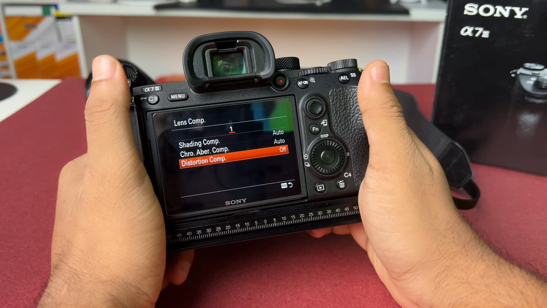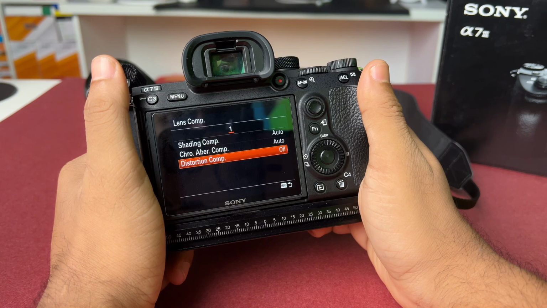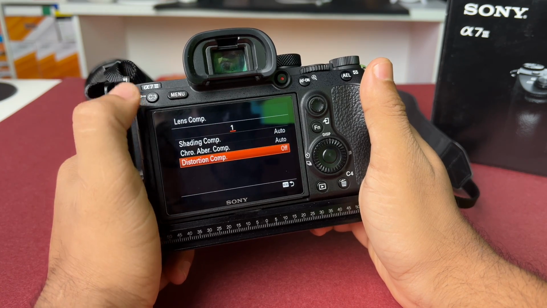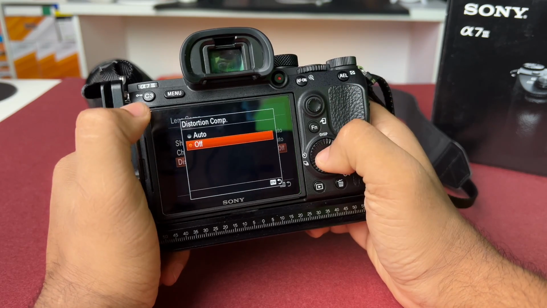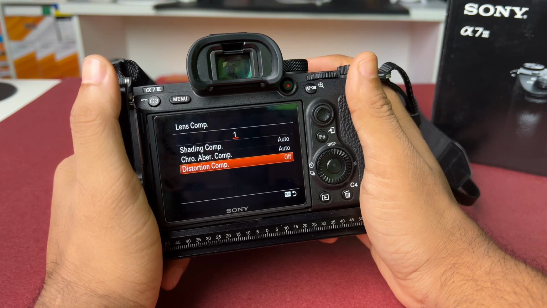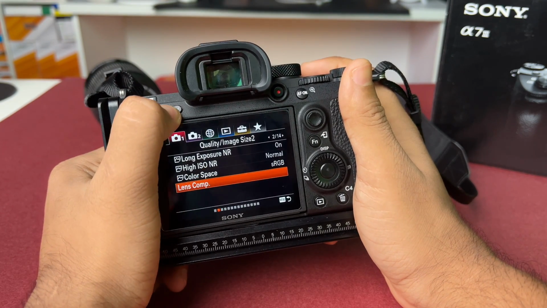Use the control wheel or joystick to select the desired setting. Try to turn it off. After adjusting, press the menu button to exit. The selected settings will now apply automatically when taking photos or videos.